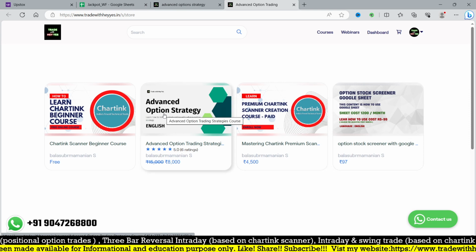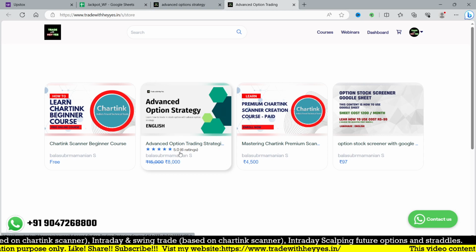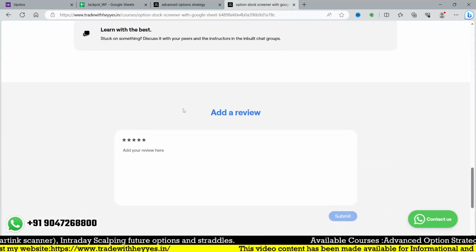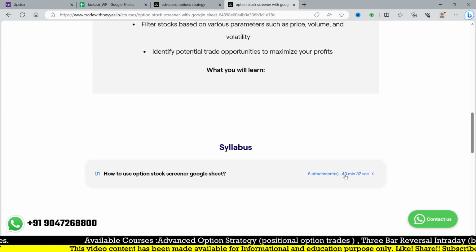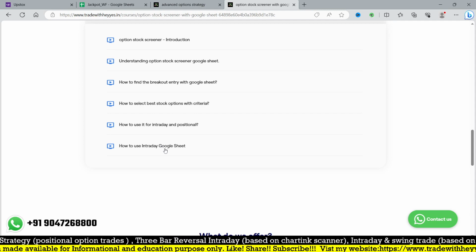And this is my advanced option strategy, the positional trading system that I follow. Okay. And there, you'll be getting the content that will be added. So where is the syllabus? Yeah, you can just go through here to see how to use the intraday Google Sheet. This is the new content which I have added.